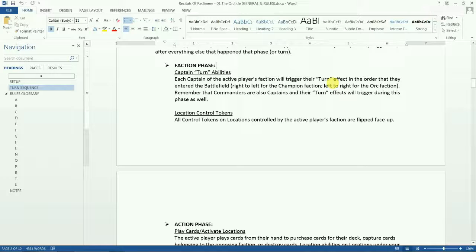So this captain comes out of the deck, goes into an area called the battlefield. It's basically just an ongoing card that sits out there. It's a permanent card that is going to have an effect each and every turn. And the effect it's going to have is called the turn ability because the captains also have other abilities. Remember that commanders are also captains, and their turn effects will trigger during this phase as well.